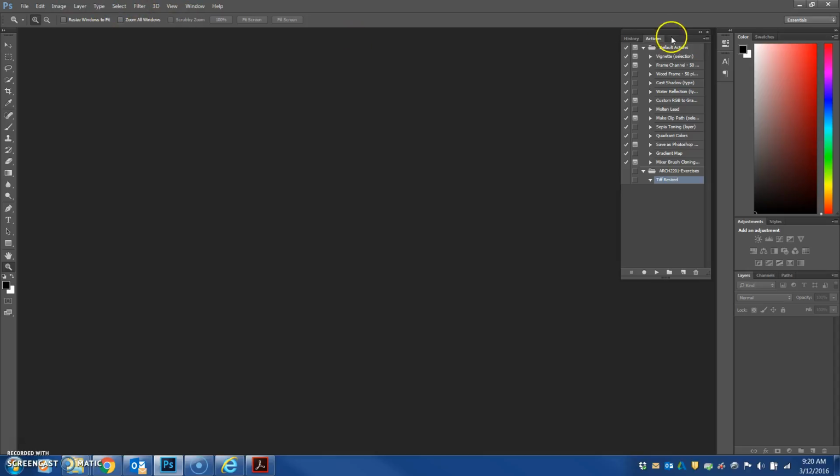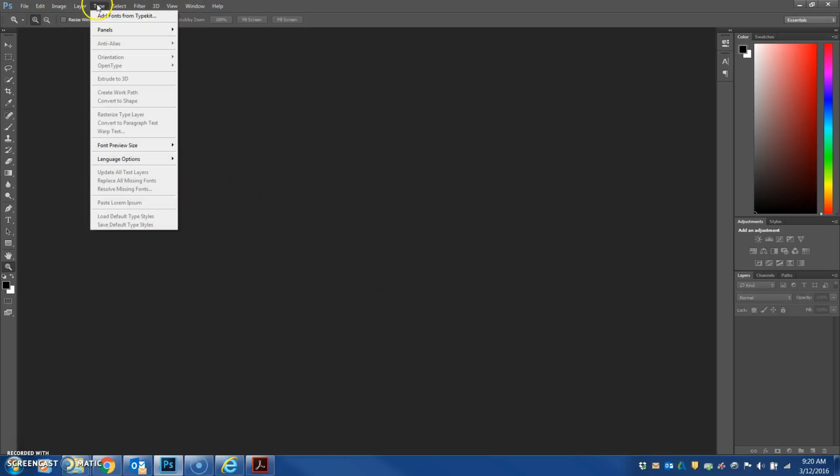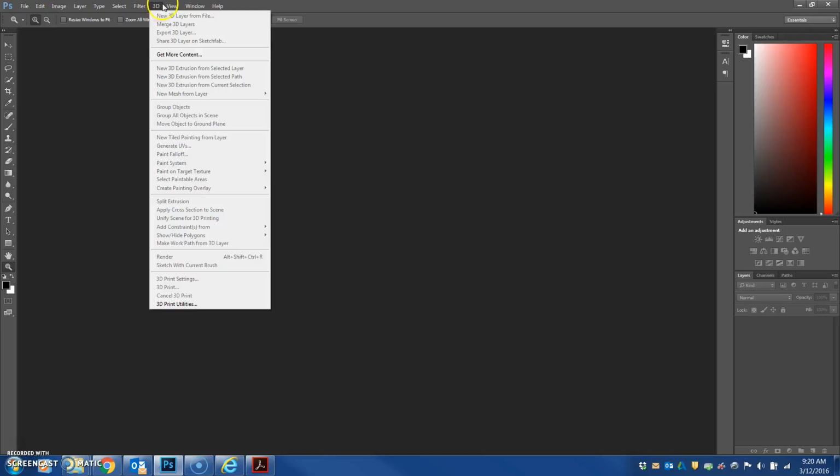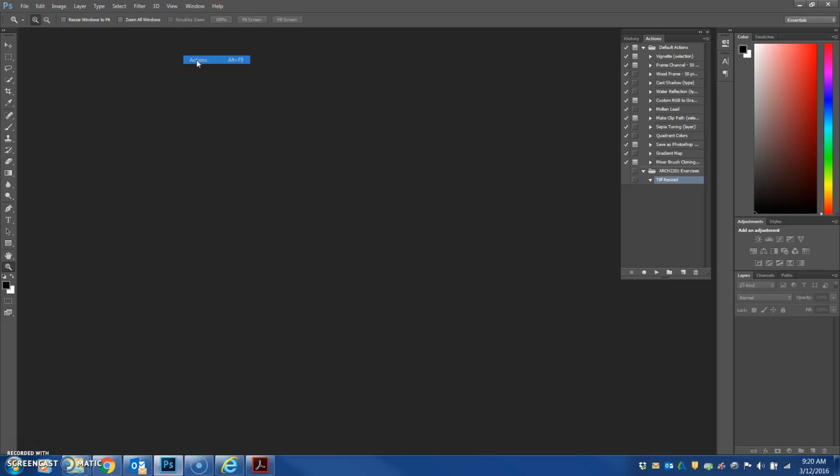Let's see. If you don't have this open like this, you can go to Window and you can see Actions. The other way is Command Alt F9, which will also open it up, and then you'll get these actions. What I have done is, it starts out with a default folder.